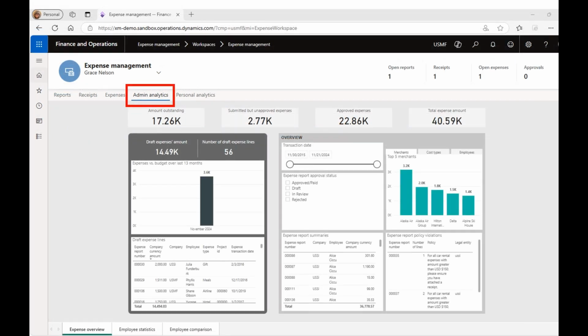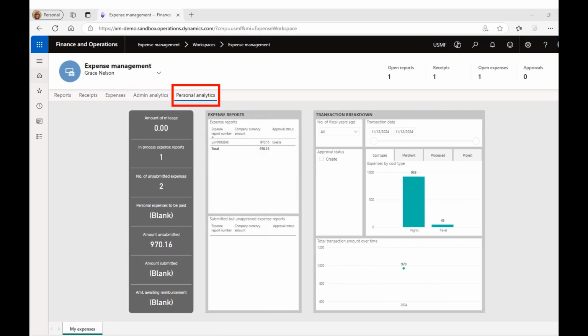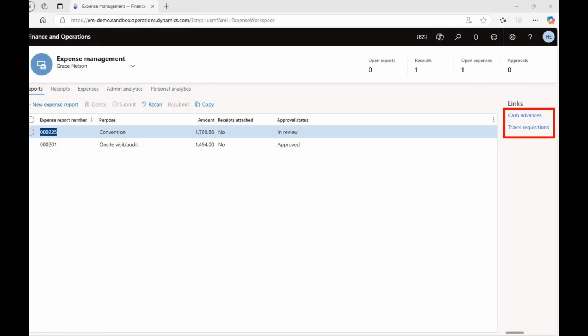Let's take a quick look at the analytic tabs. D365 FSCM provides robust reporting and analytic capabilities, allowing finance teams to gain insights into spending patterns, identify cost-saving opportunities, and track key performance metrics related to expense management. D365 FSCM Expense Management maintains comprehensive audit trails of all expense-related activities, providing transparency and accountability for compliance purposes and audits. The system manages cash advances and travel requisitions as well.